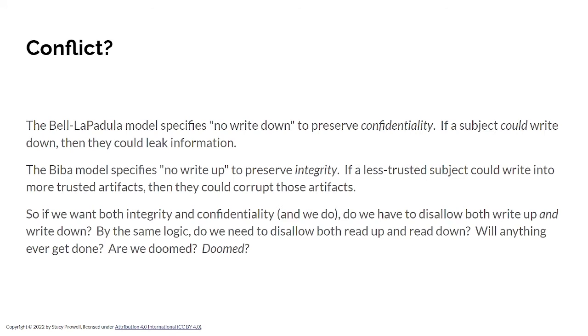Bell-LaPadula says no write down to preserve confidentiality. If a subject could write down, they could leak. The Biba model says no write up to preserve integrity. If a subject could write up, they could corrupt more trusted artifacts.